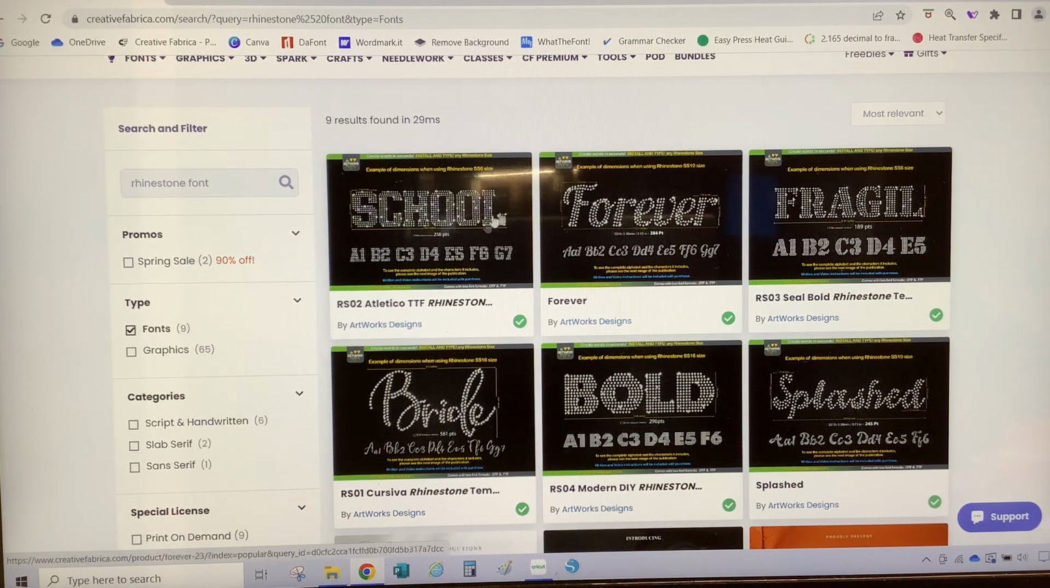So to complete this project, I am going to select the RS04 Modern DIY rhinestone. So I'm going to select this font right here.